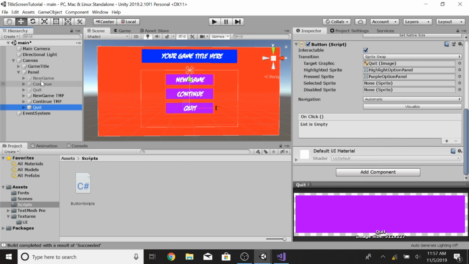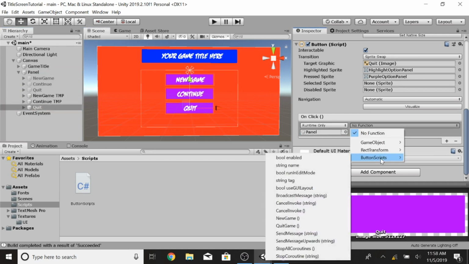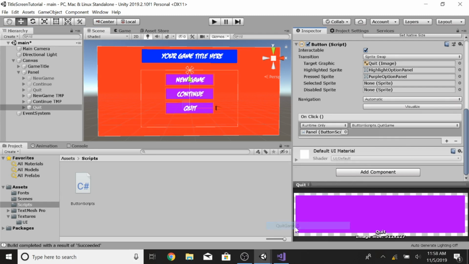It'll be the exact same thing if you're using the regular Unity UI elements, so it's not that much of a difference, fortunately. So we're gonna go here and we're gonna pull panel, because panel has the button scripts, and we can actually reference button scripts from panel, and we're going to say quit game.